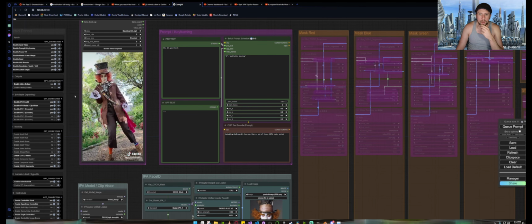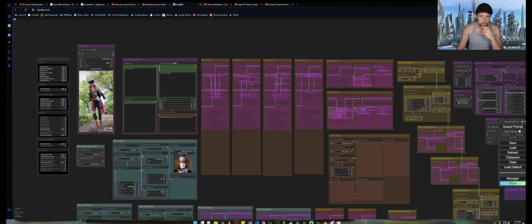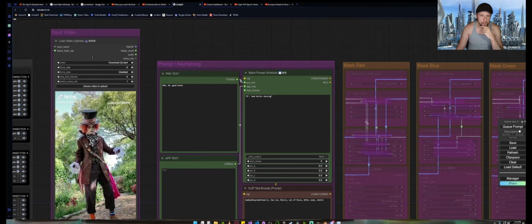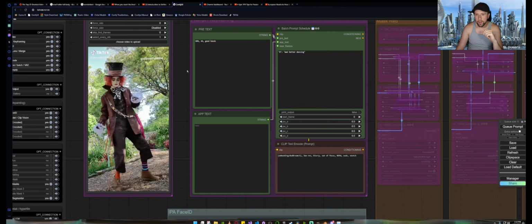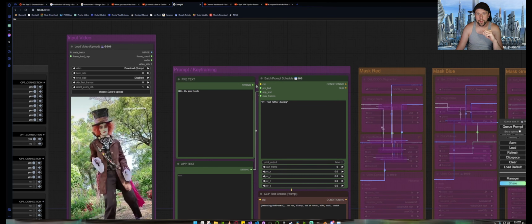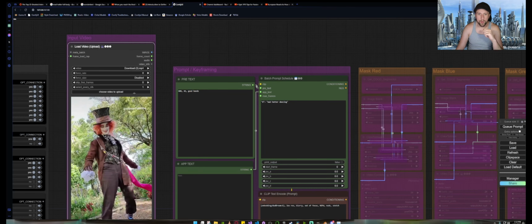So there's the video input. This is obviously where you get your video from. To the right of that, after you upload your video, you click upload video, upload whatever you're trying to work on.